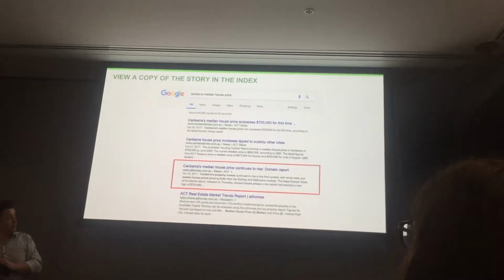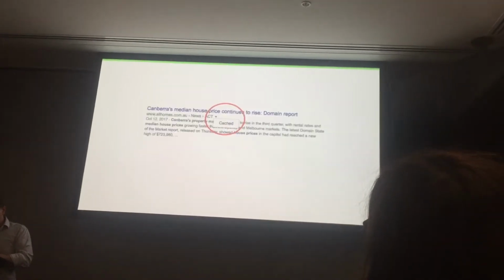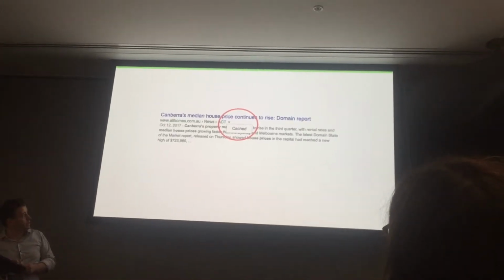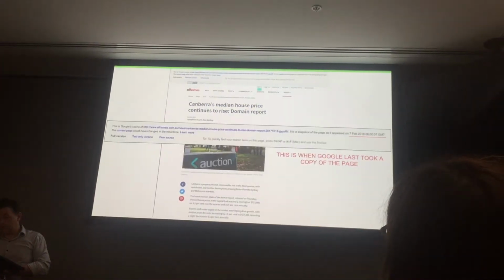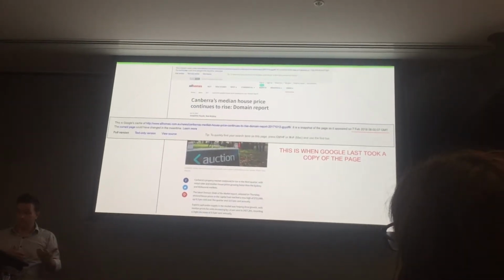An example of the index: if you were to search for Canberra median house price, you'll see the All Homes result. Next to that little down arrow chevron, there's the cache link. If you hit that, it will show you a copy of the page when Google last scraped it.